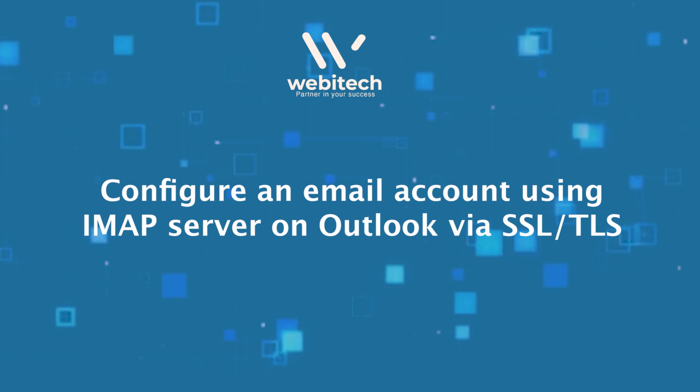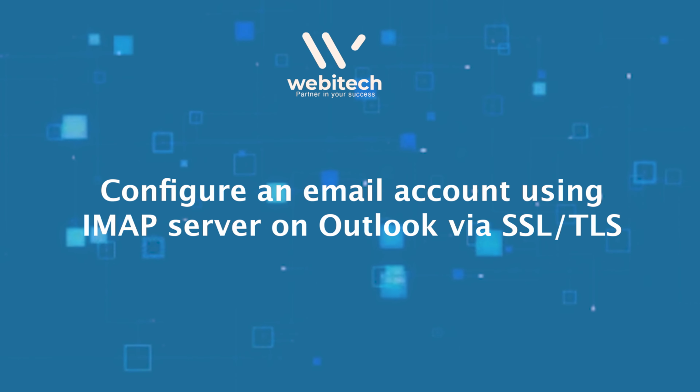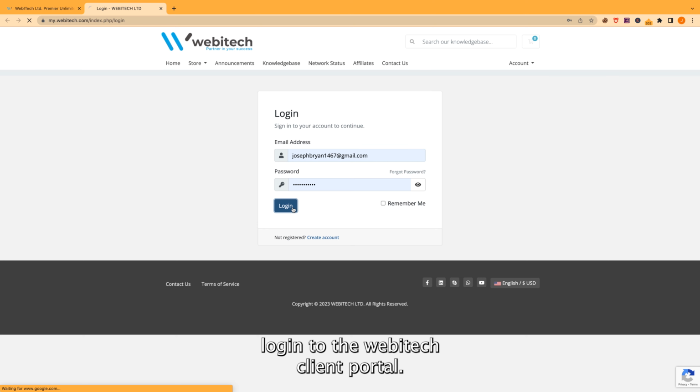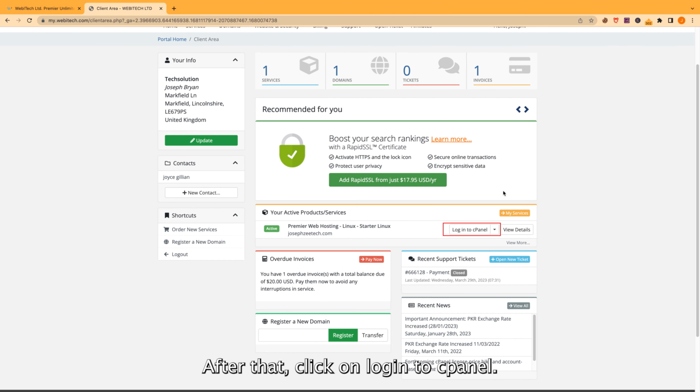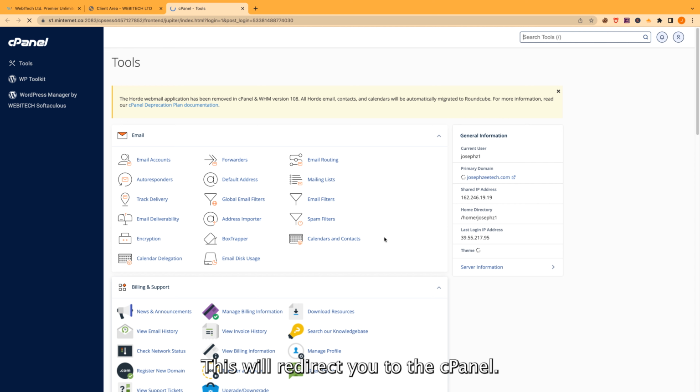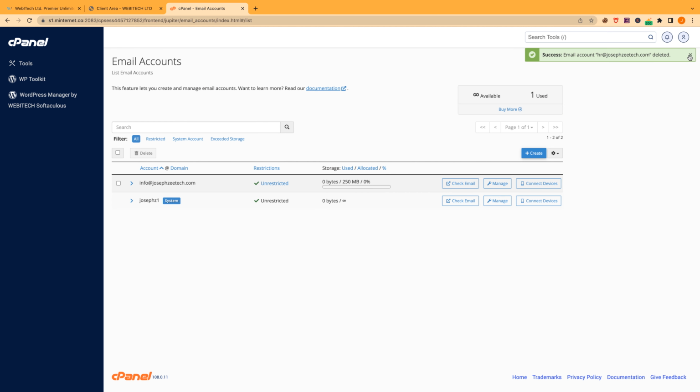Configure an email account using the IMAP server on Outlook via SSL TLS. Log into the Webitech client portal. After that, click on Login to cPanel. This will redirect you to the cPanel. Then, click on Email Accounts.